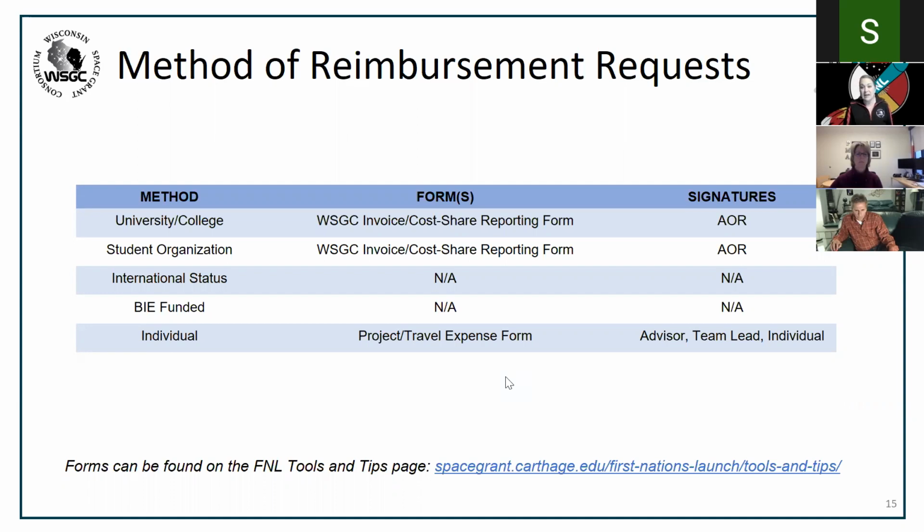So many times that could be the grant accountant, it could be the controller, it could be a senior finance individual. It really depends on what your college authorizes or has established. If you have a student organization, same thing. Many times those student organizations are going through the college and have their accounts set up through the college, so you would go through the same process.